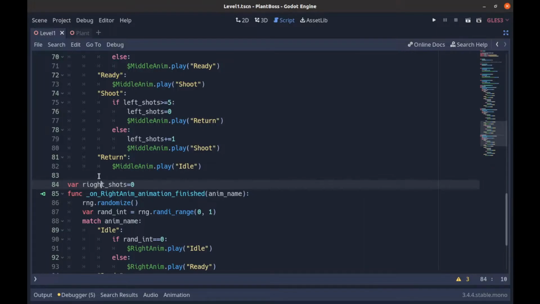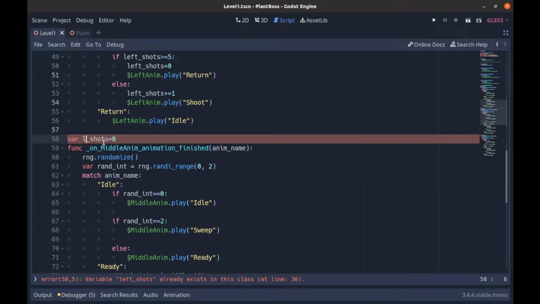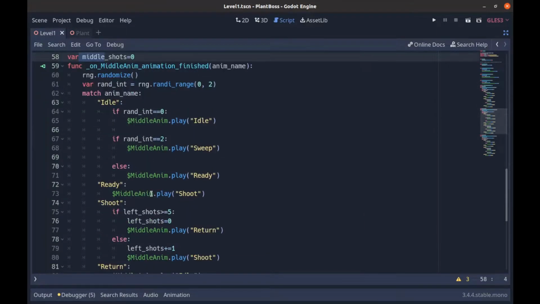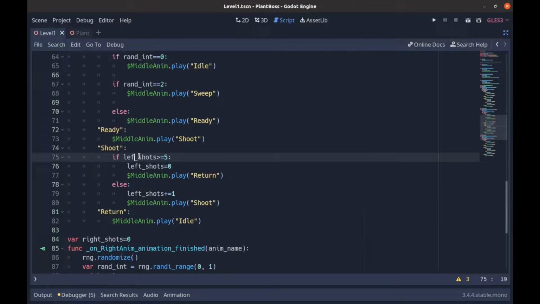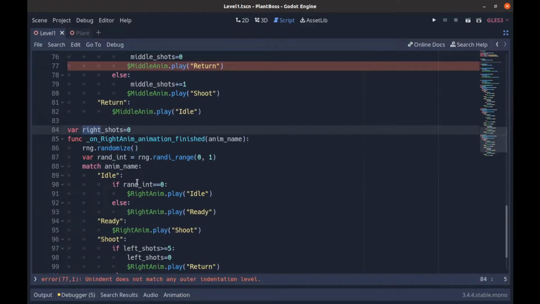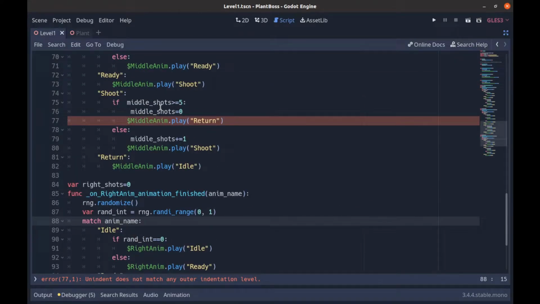right shots, and middle shots, and Control C, where is it? Control V. Oh man, this is riveting stuff right here. And then we're going to Control C. What do you have a problem with? Unindent does not match any level. What are you talking about?